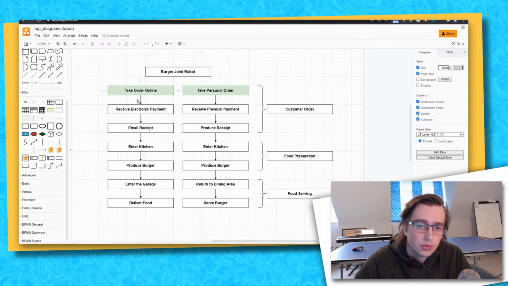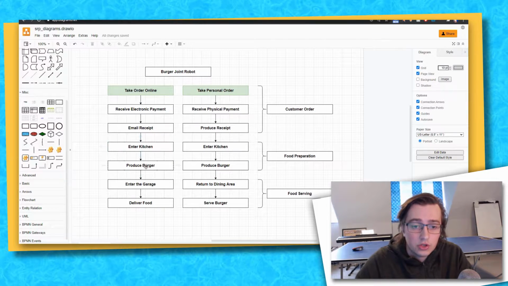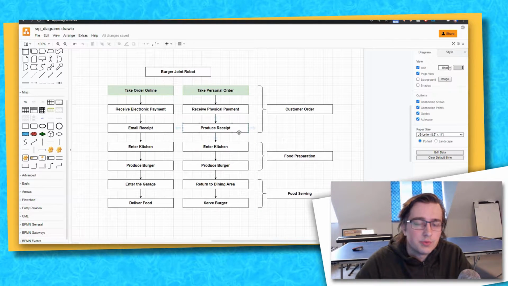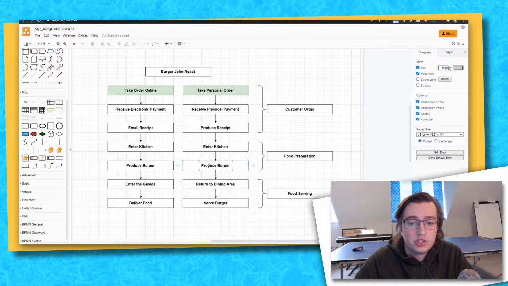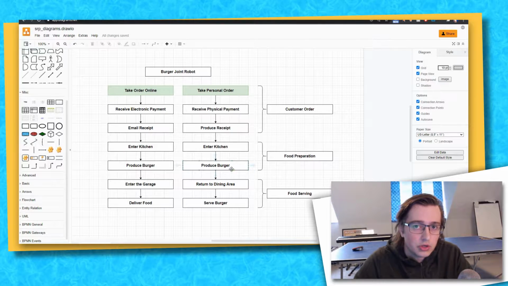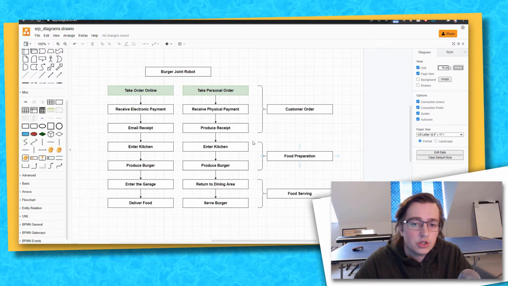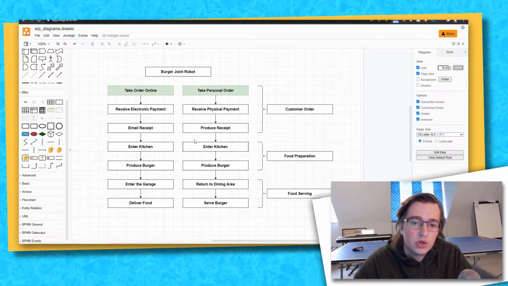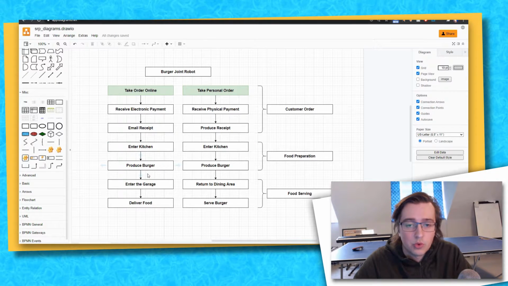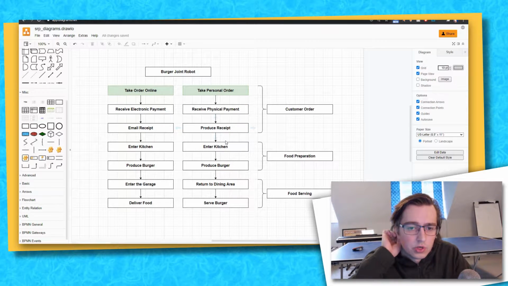So for instance, when someone presses the take order online button or initiates that particular process, they're still going to enter the kitchen and produce burger, and likewise with the take personal order. And this can get very messy pretty quickly because, for instance, if we wanted to make a change to the produce burger step, say for instance now with each burger that you ordered from our joint you also got an additional portion of fries, it would mean that we'd have to update the food preparation responsibility in two different locations. That being, we'd have to update it as part of the take order online method, and also the take personal order method as well.